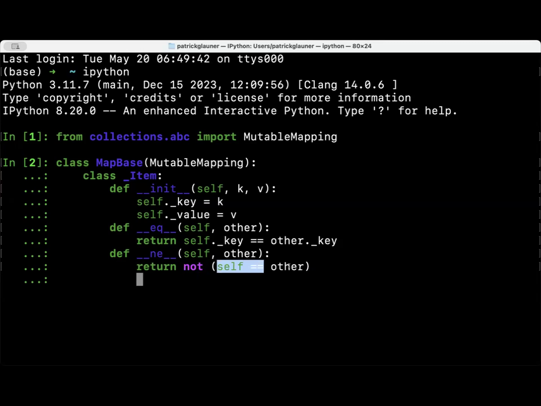So self equals other uses the equals method. There's a question: compared to Java, in Java you would implement the hashcode method. Do we also need to implement this if we implemented equals? I know in Java there's the hashcode method. Here in Python it doesn't work this way. We will later implement the hashcode differently.